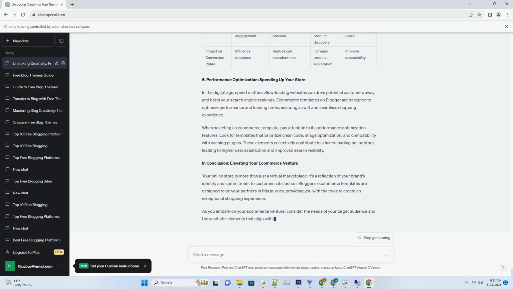As you embark on your Ecommerce venture, consider the needs of your target audience and the aesthetic elements that align with your brand. Select a Blogger Ecommerce template that not only showcases your products but also offers a seamless, engaging, and efficient platform for your customers. With the power of these templates at your fingertips, you're equipped to transform visitors into loyal shoppers, enhancing your brand's presence in the digital retail landscape.